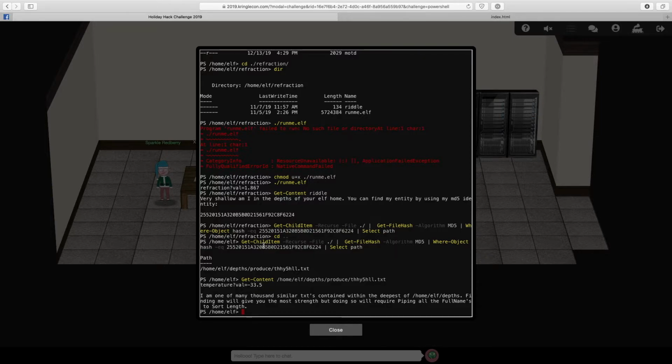So next hint, I am one of many thousand similar texts contained within the deepest of home elf depths. Finding me will give you the most strength, but doing so will require piping all the full names to sort length. So we need to find the file with the longest path, basically. So again, we're going to recurse over our home folder. I mean, the current folder in this command, but since we're in the home folder, it's going to be the home folder.